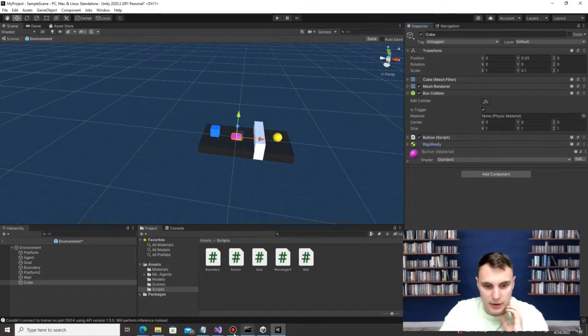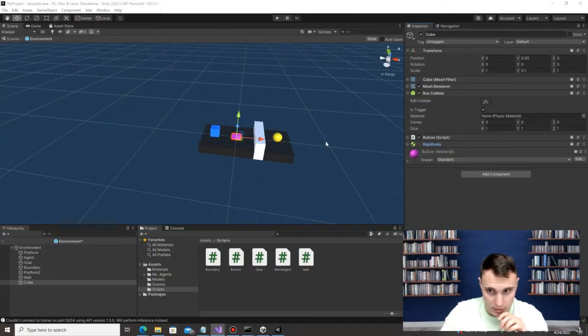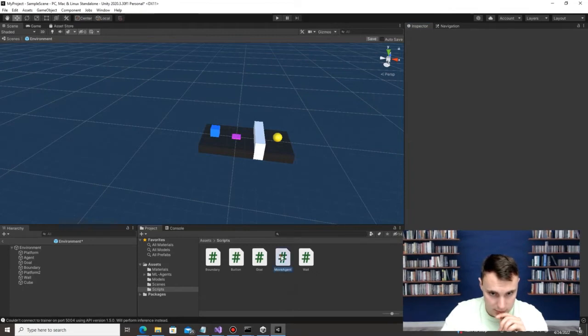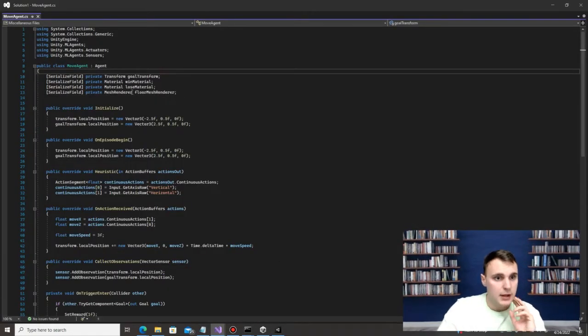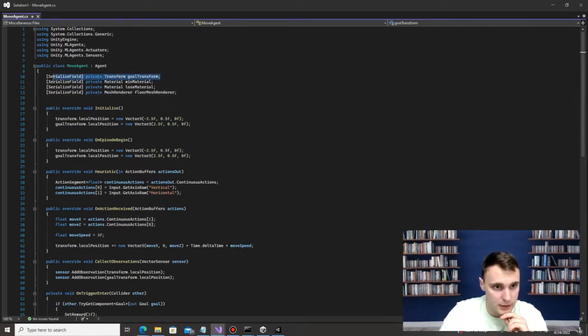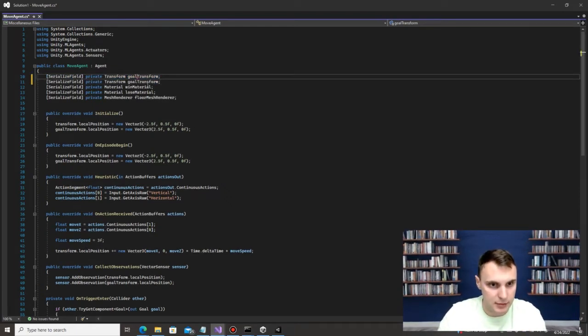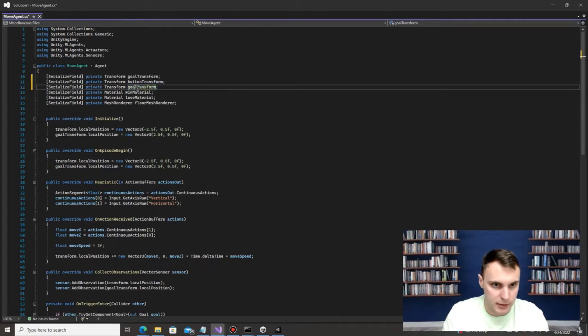Yes, that should be everything. Okay, so now I'll go to the script. I have a problem with the script. It won't open, there it goes. Okay, and we are going to go ahead and add some things in. So we have the goal transform. We're going to copy that. Now I need to give it the button transform, and I need to give it the wall transform as well. So these are all the positions for the goal, button, and wall.